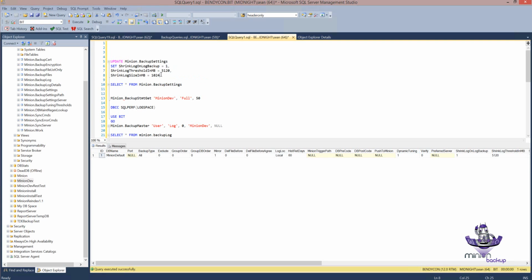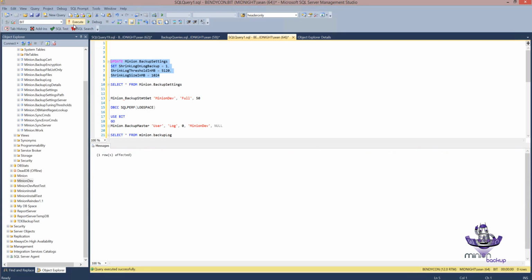So 5120 is 5 gigs and 1024 is 1 gig. So I'm telling it here that if the log is over 5 gigs, try to shrink it back down to a gig. Simple enough. So I'm going to enable that.